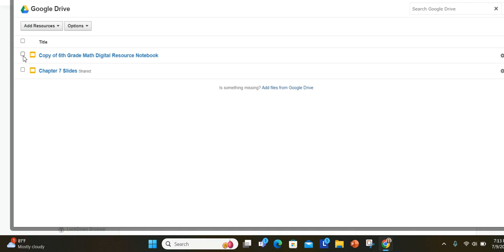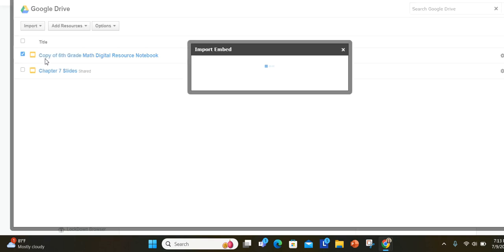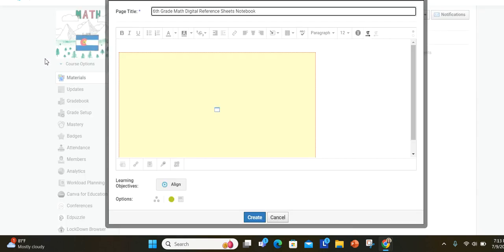Mine is obviously already there, so I'm going to go ahead and click it, and that gives me this new option here which says import. So we're going to go ahead and import embed. What embed allows you to do is to have the notebook pop up right away when kids click on your Schoology course, rather than them having to follow a link to open it and then put it in present mode by themselves. It just skips all of that and makes it super easy for students to access.